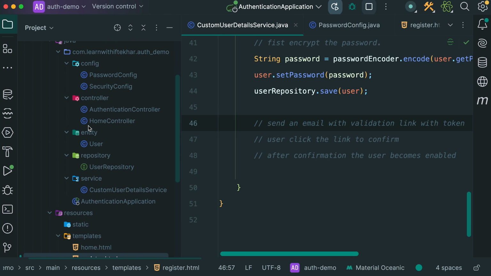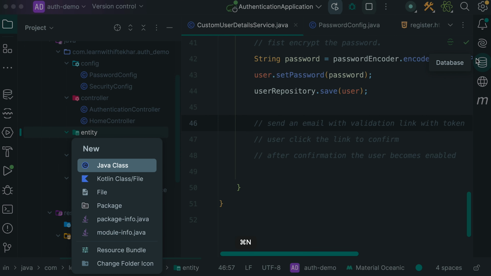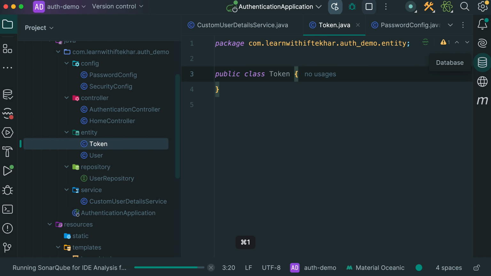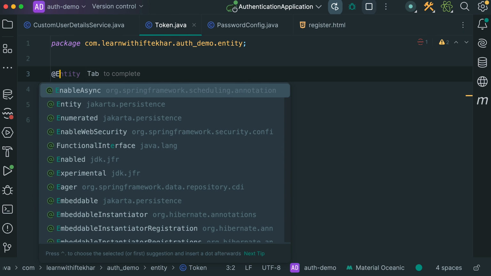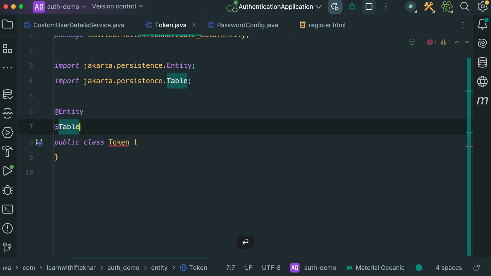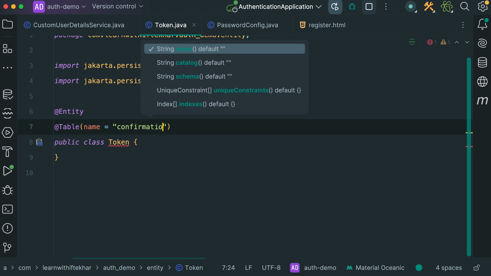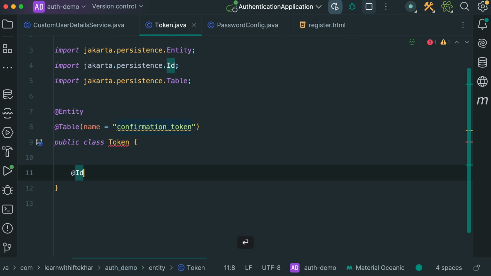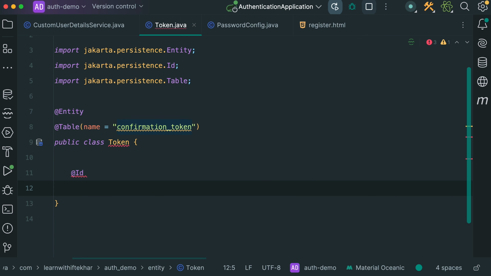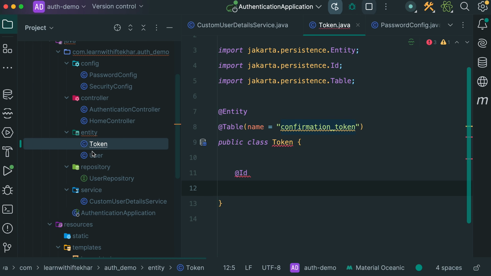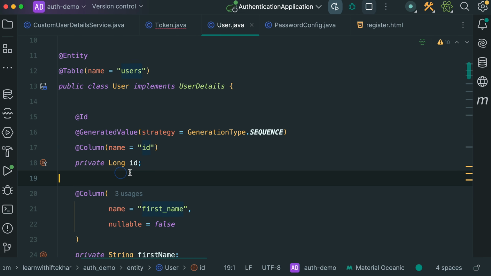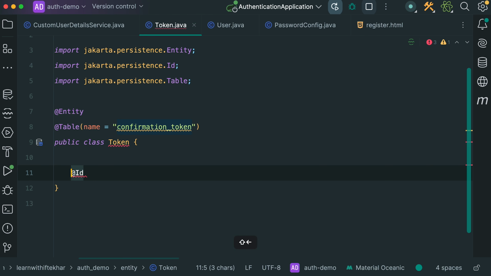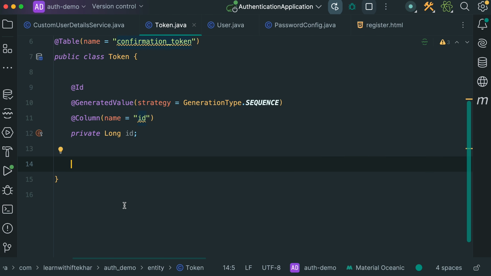To generate the unique token, let's create a new Java class inside the entity package and name it Token. Annotate this class with Entity and Table, giving it the table name confirmation_token. Now we need a primary key for this table. Let's copy the primary key definition from the user entity. Here is our user entity. I'll copy this ID block. Now I'll navigate back to the token class and paste it.